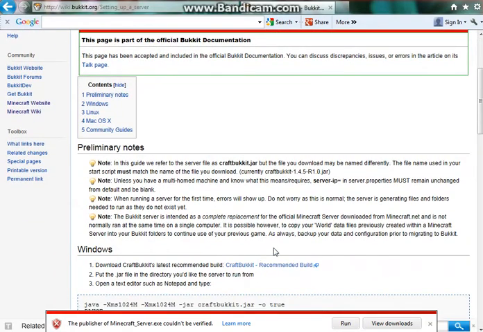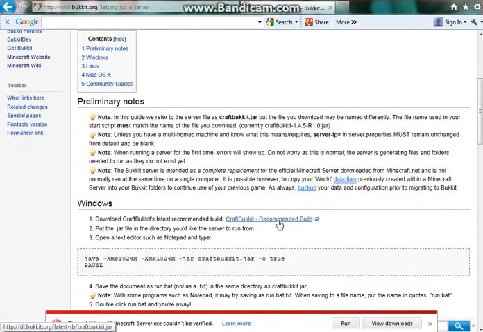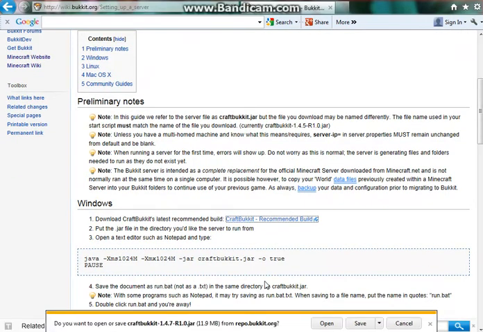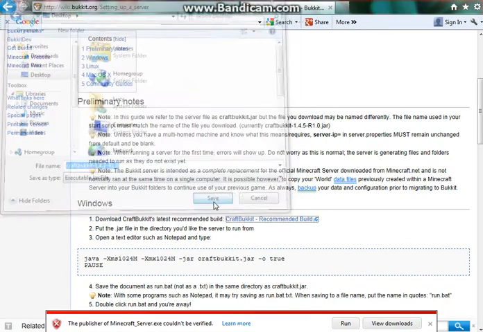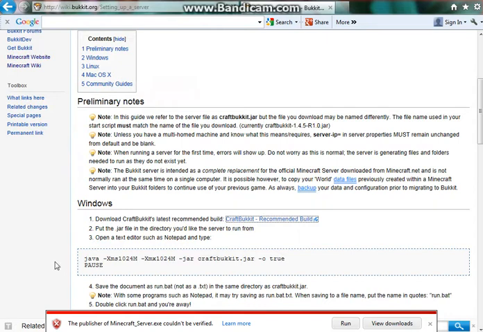Just scroll down a bit and it will have this link to download the latest CraftBukkit, and you just want to save that to your desktop as well, so we can get it later on. It's going to finish downloading soon. As you can see just here, it's downloading.